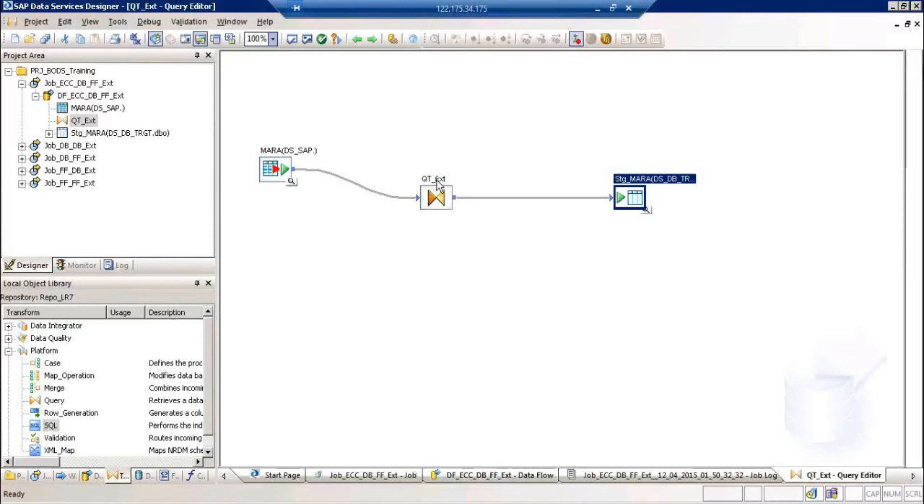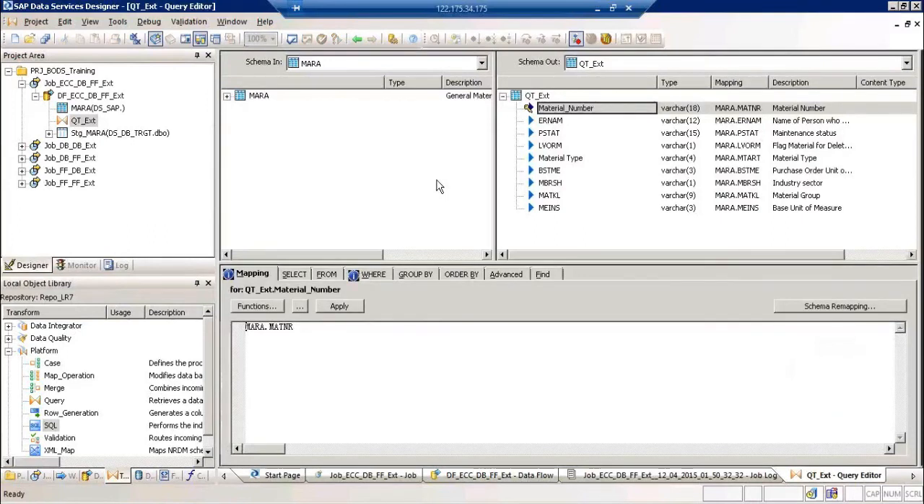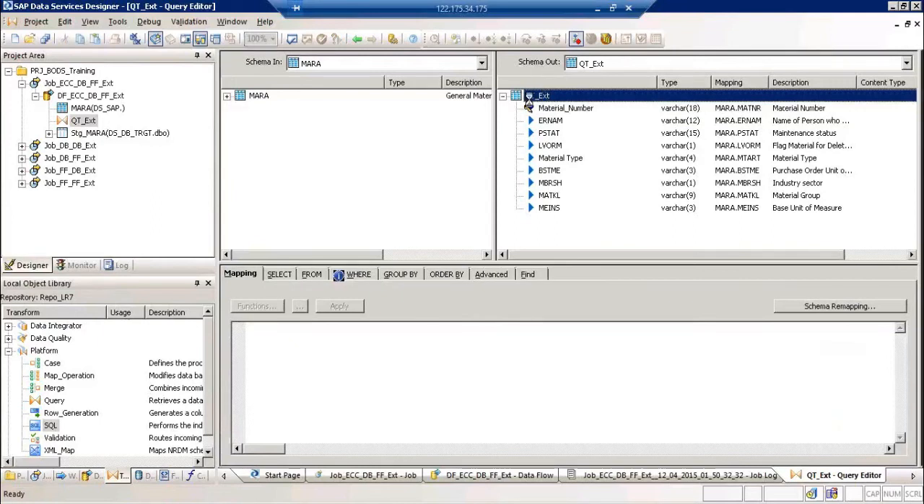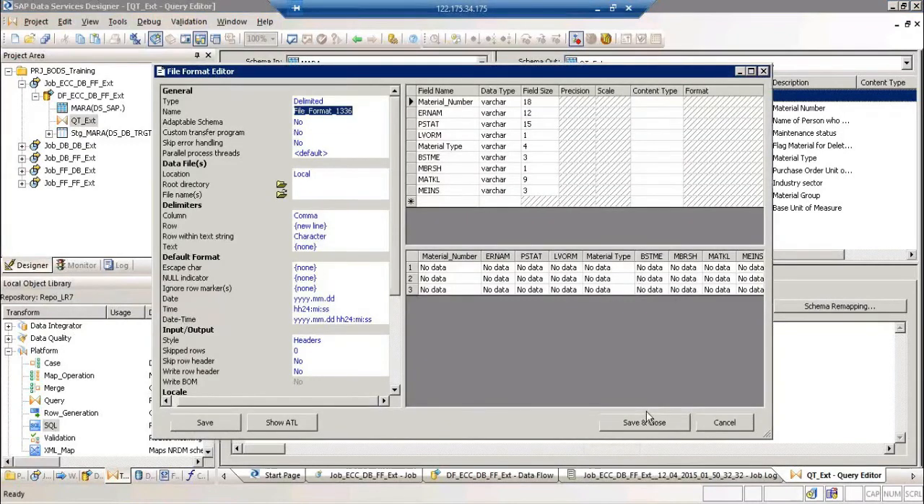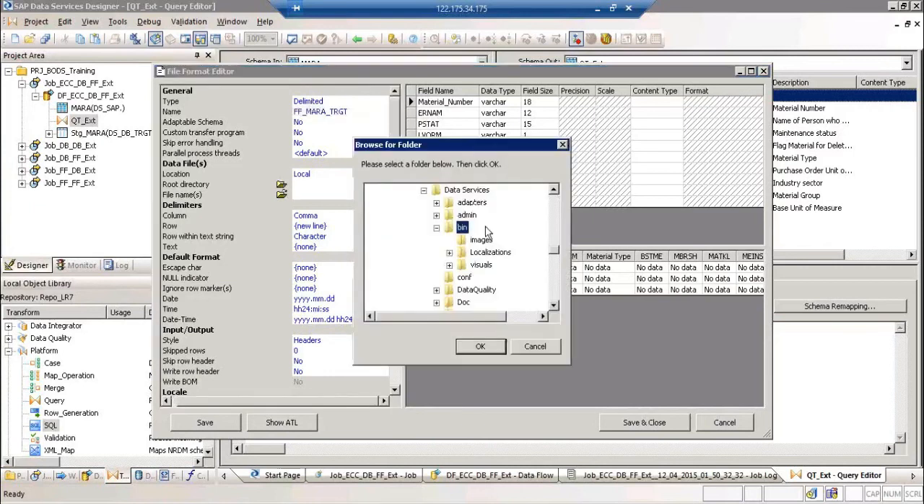So open your query transformation. If you want to create a structured flat file, you need a query transformation. Go to the schema out, select the name of the query transformation, right click for the context menu, and create a file format. This will take you to the same screen, but here you can see the structure. So this is a structured flat file, mmff_mara_trgt.